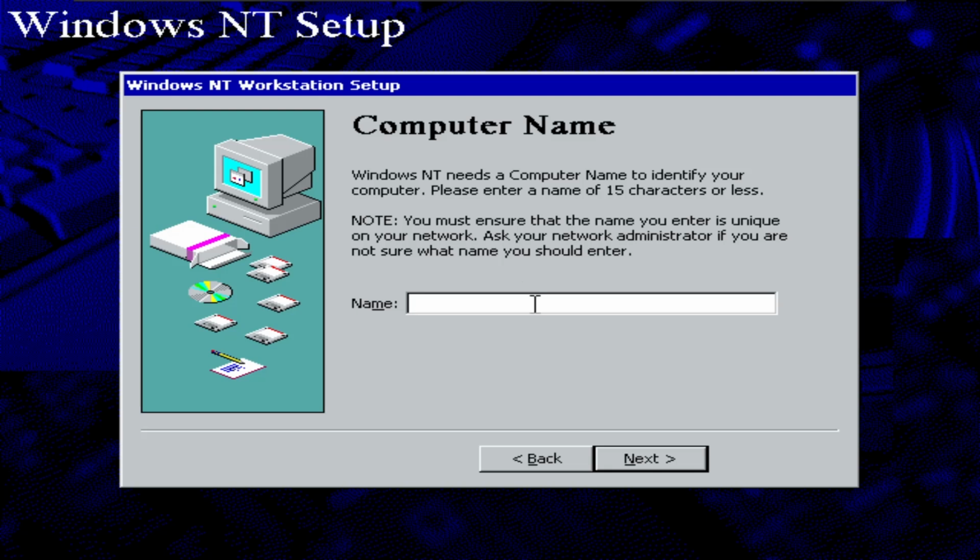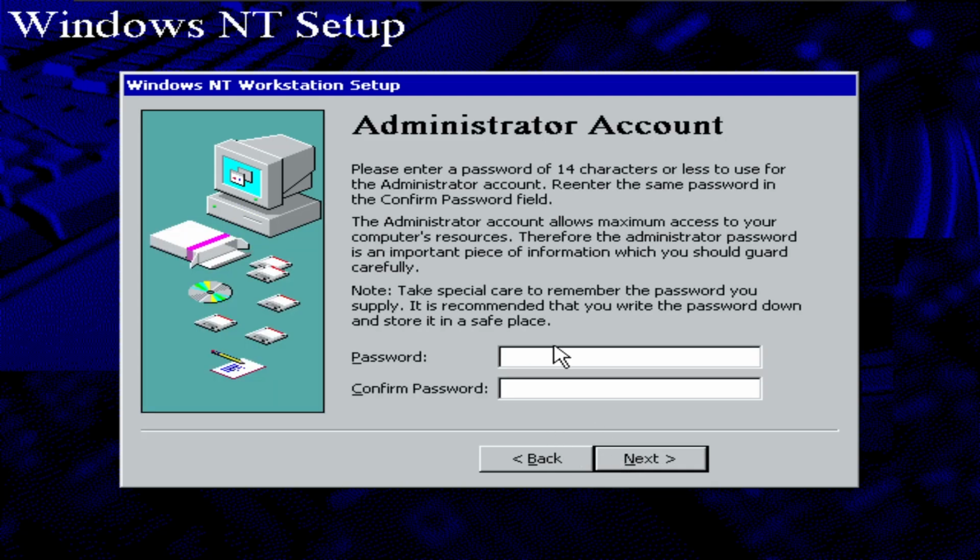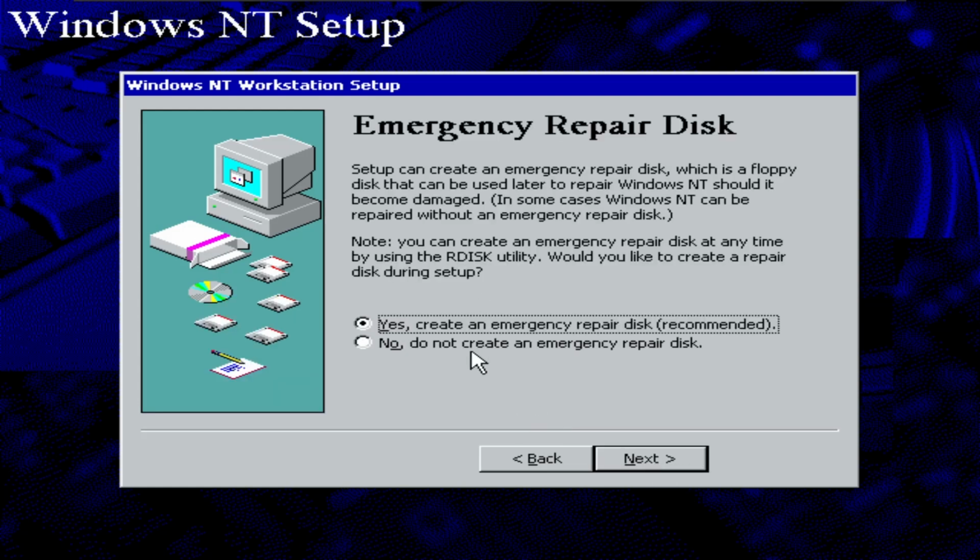Computer name. So we're gonna type in WinNT1515 because it's a good name. So do we really need a password? Let's type in a good password. About the password here. No, don't create an emergency repair disk.